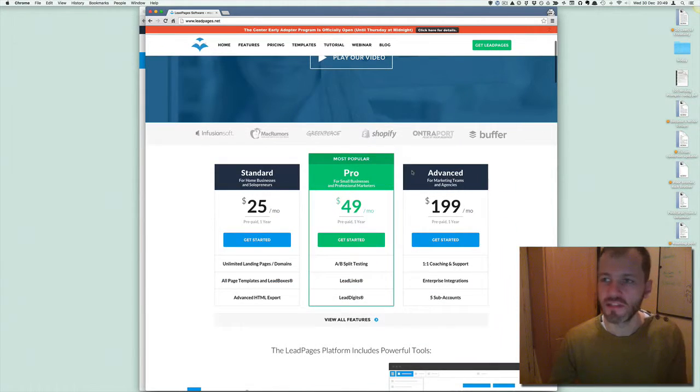So as of December 2015, this is the pricing for Leadpages. So I'm a pro annual customer, and I'm a pro annual customer because I get free A/B split testing. But if you're not quite ready to make the jump to pro annual, you can take out a standard subscription, and Leadpages do offer a money back guarantee.